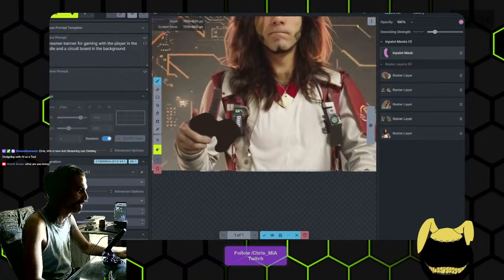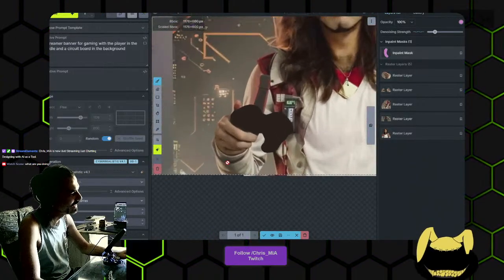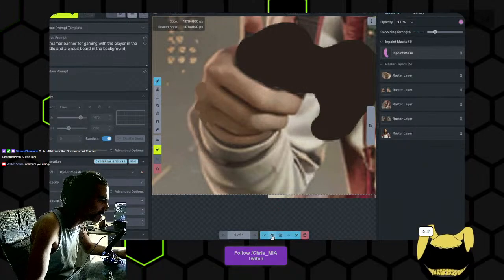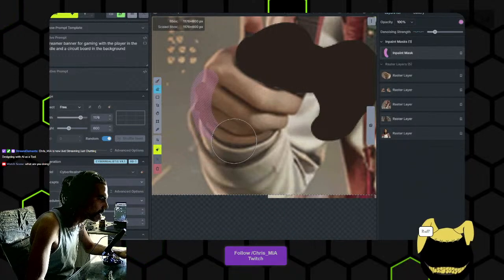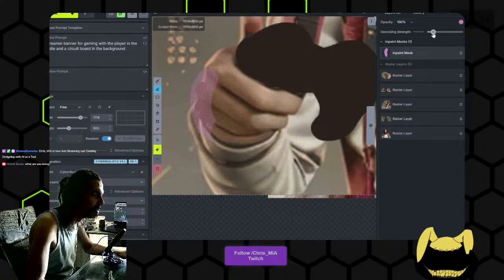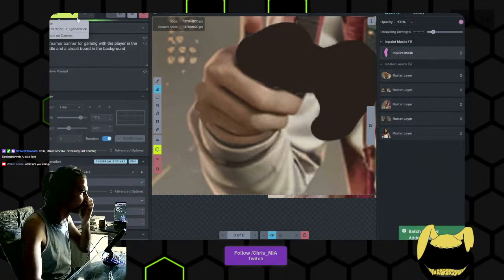You still gotta have a bit of a, I mean, from over here, it doesn't look that bad, right? Man, what are you trying to do over here? Hold on, hold on. Let's cut this off. Maybe reduce the denoising strength.